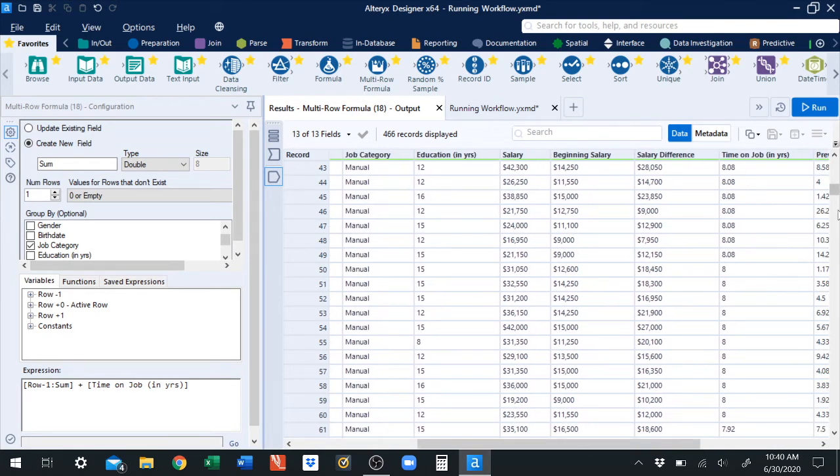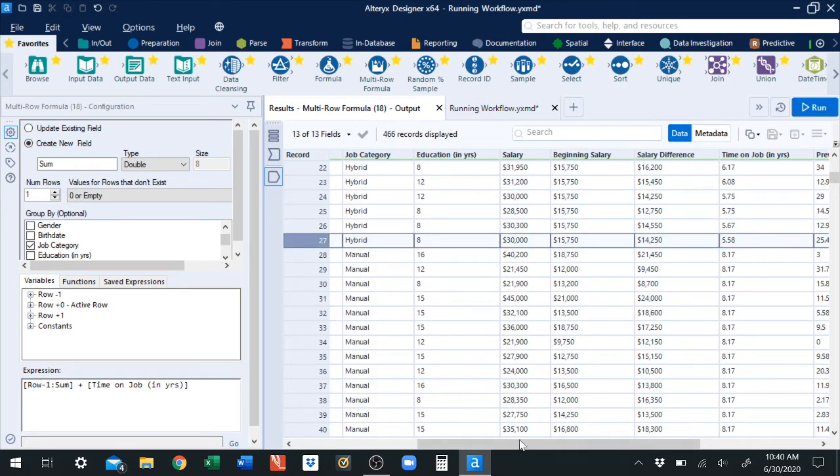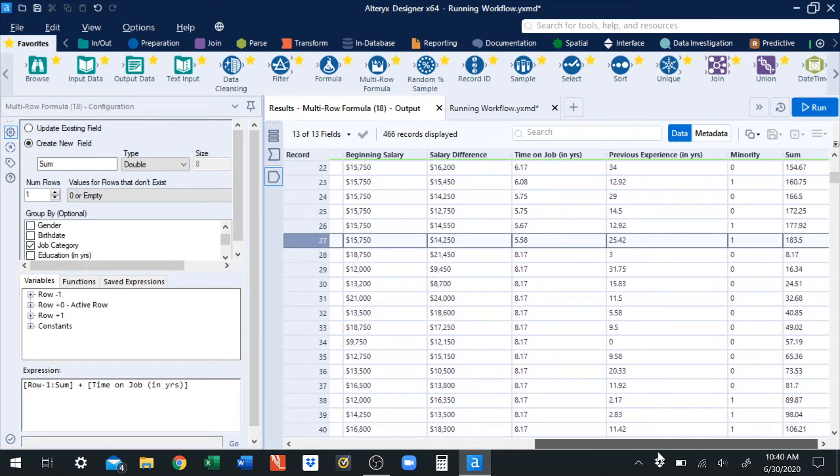Where is our hybrid? So row 27 of our data is the last row of the hybrid job category. And it stops. Row 1, which is row 28 of our data, is row 1 of the sum column for the manual job category. Since we grouped by job category, it starts over.